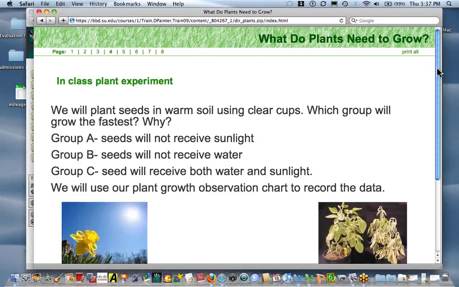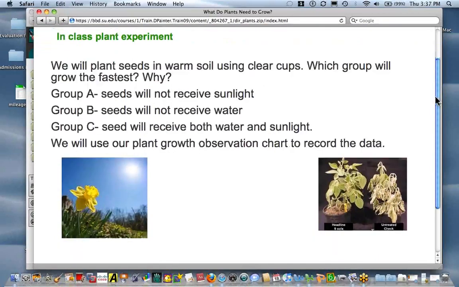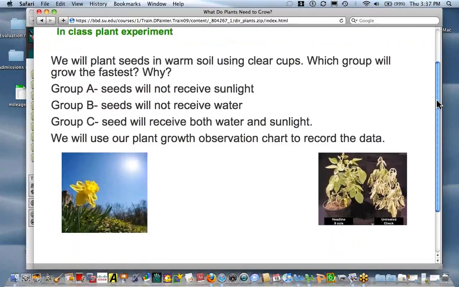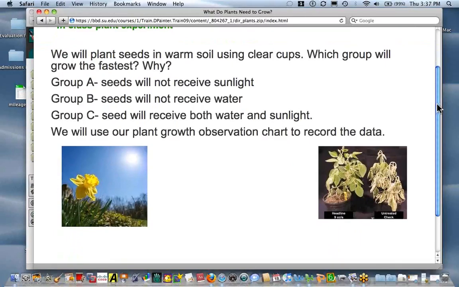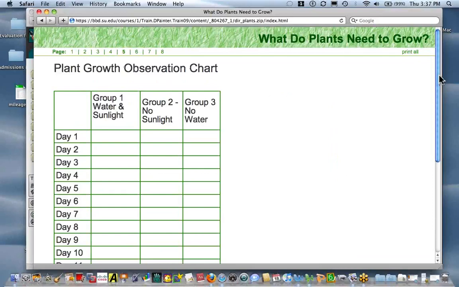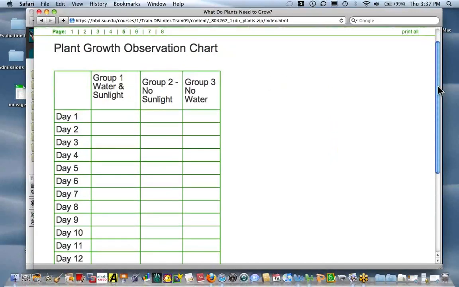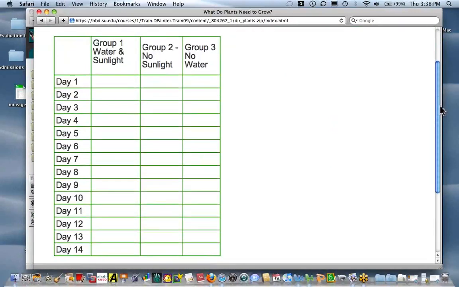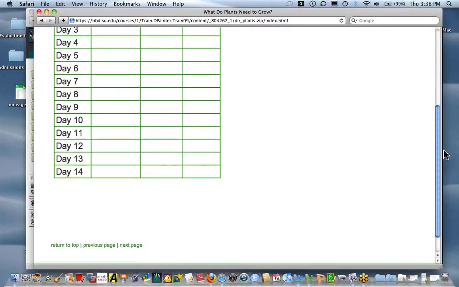What she wanted to tell the children is that in the next few weeks they're going to grow seeds, and these are going to be their conditions. So she introduced that in her SoftChalk lesson. And then she gave them each an observation chart, and she's teaching them how to chart information about their seeds as they grow.